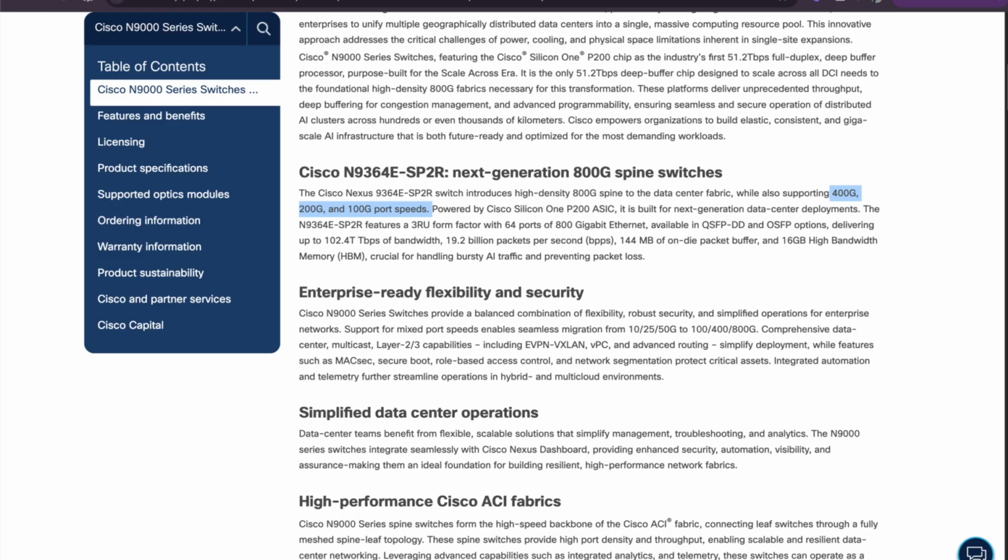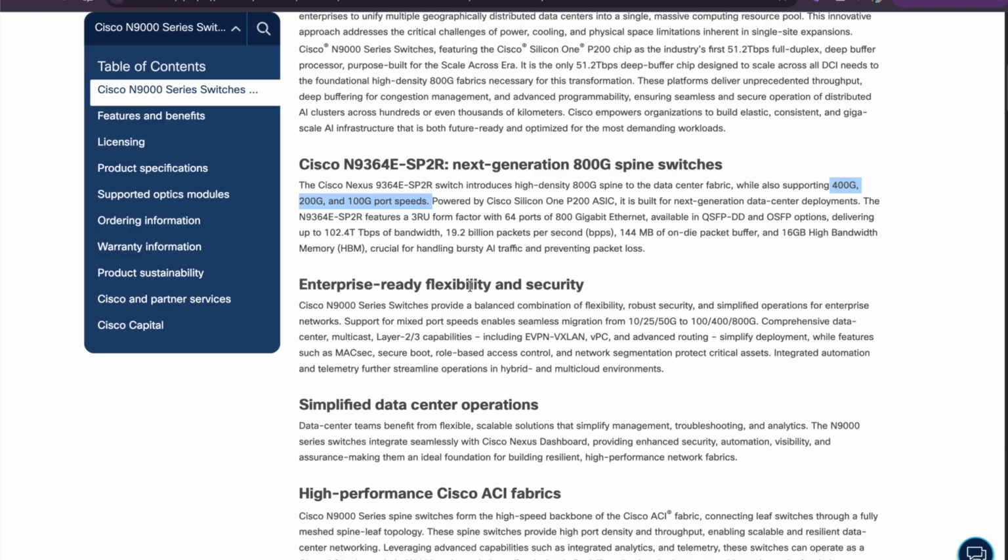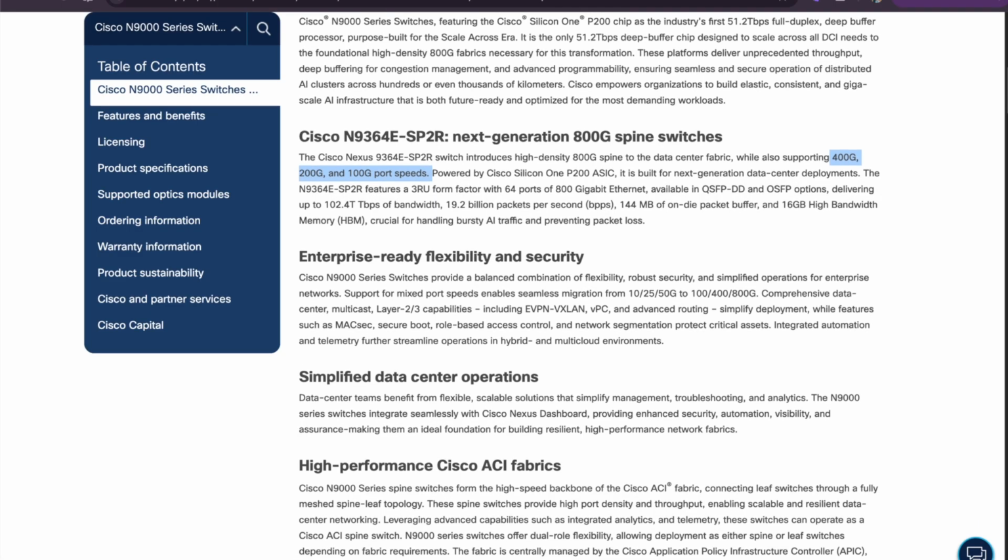As I already discussed in the first part of this video, the port capacity of 800 gig gives us 102.4 terabytes of bandwidth. And you can see here 19.2 billion packets per second, which is huge. The important part is not just the number. It has 144 MB of one die packet buffer and 60 GB of high bandwidth memory. It's not just the number.